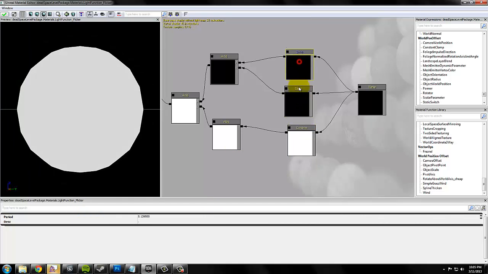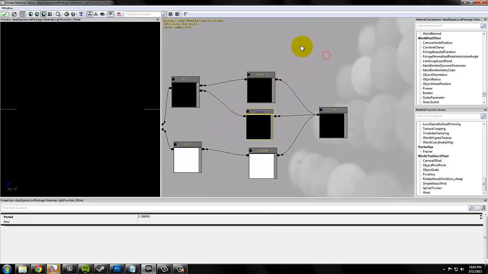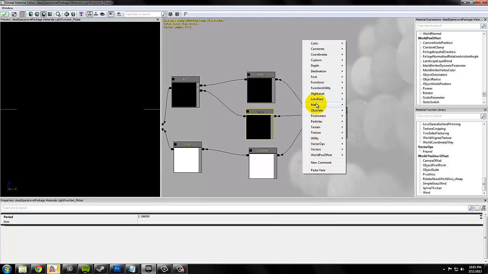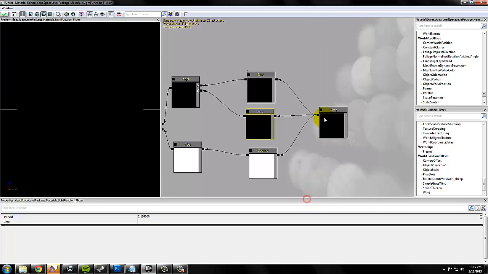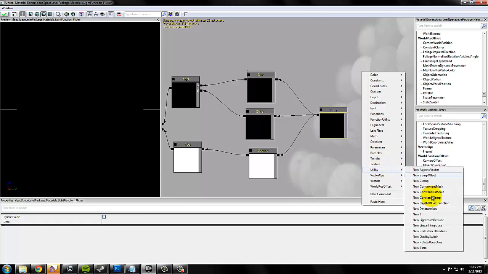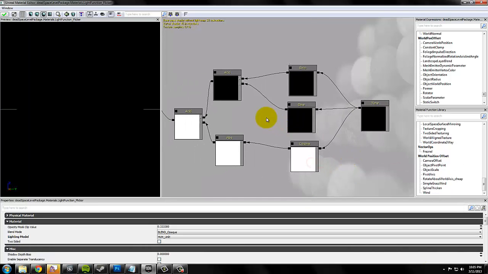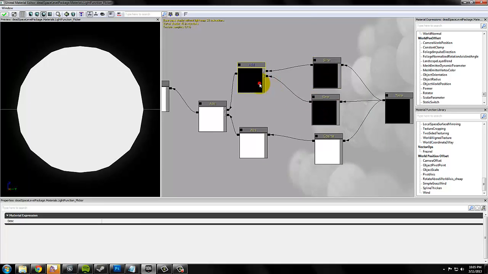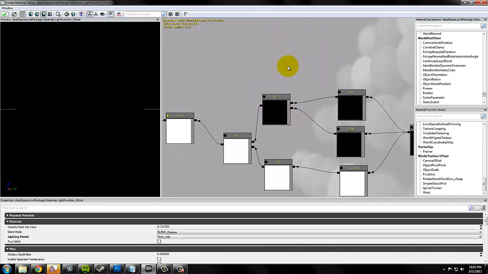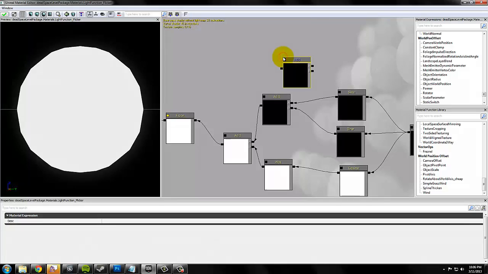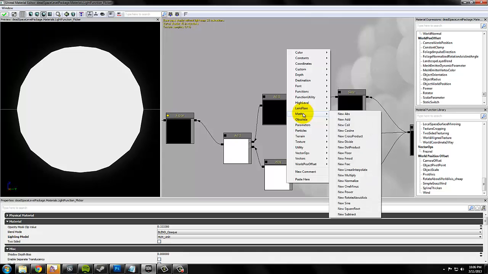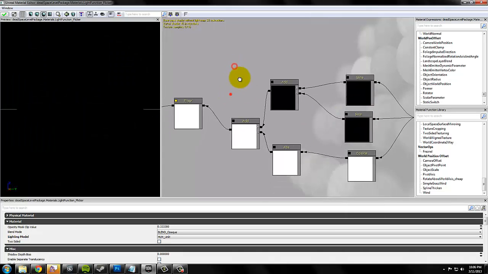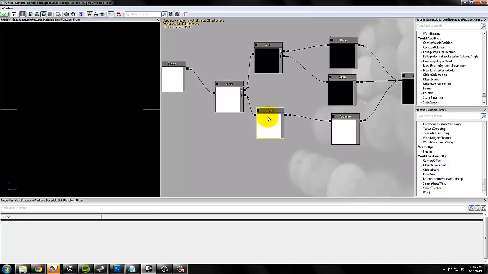So our sine nodes right here, and if you don't know how to get those, you just right click and go to math. And cosine, and then down here we have sine, and then our time node. To get that one, you just right click and go to utility and time. So we have the two sine nodes which are plugging into add, and to get an add node you can hold A on your keyboard and left click, or you can go to math, new add.